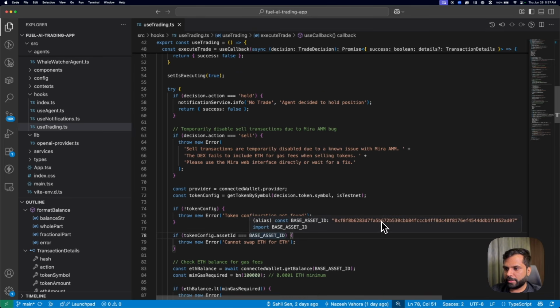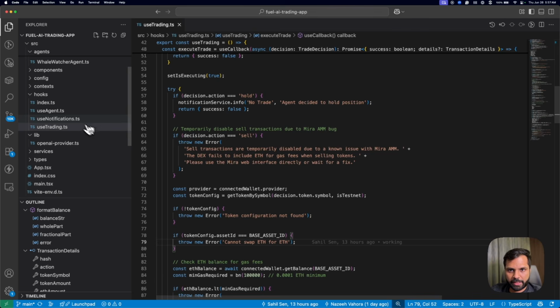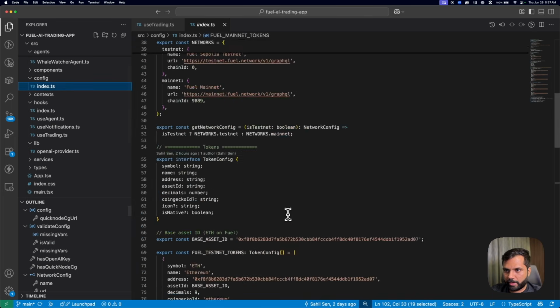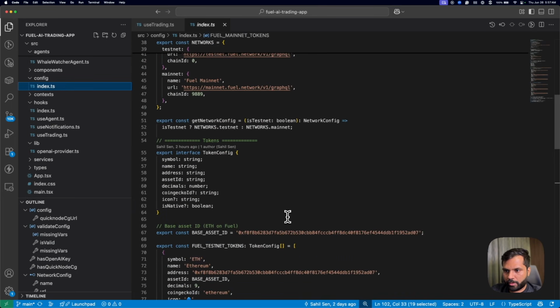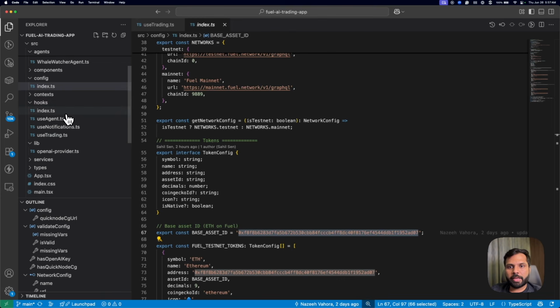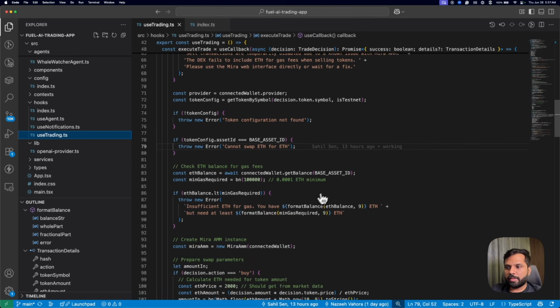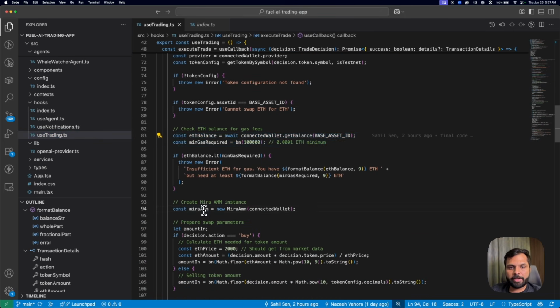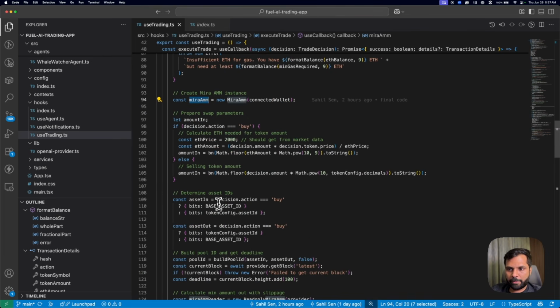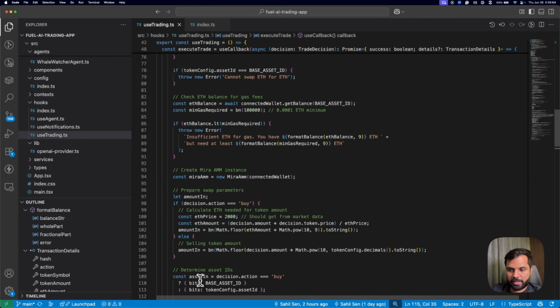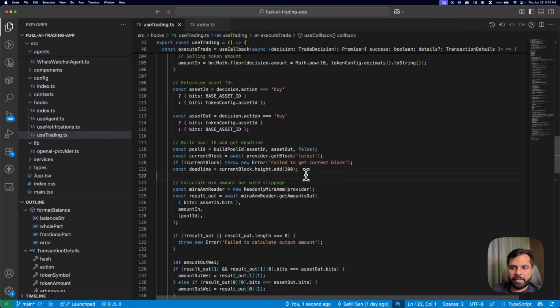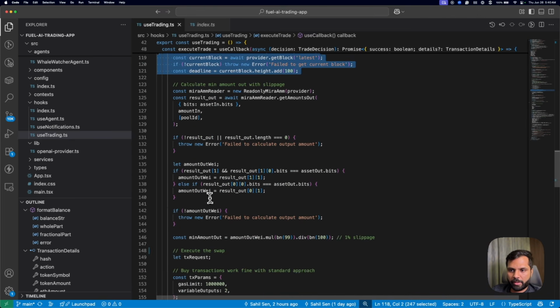Base ID is our ETH, as you can see over here, which is set in the config file over here, so that we can buy using ETH and sell any token and get output as ETH. Then we check the ETH balance for gas. Then we create a Mira AMM instance, prepare the swap parameters over here, then determine the asset IDs for buy, so set the in token as the base ID. Then we create a pool, and then we calculate the output amount.